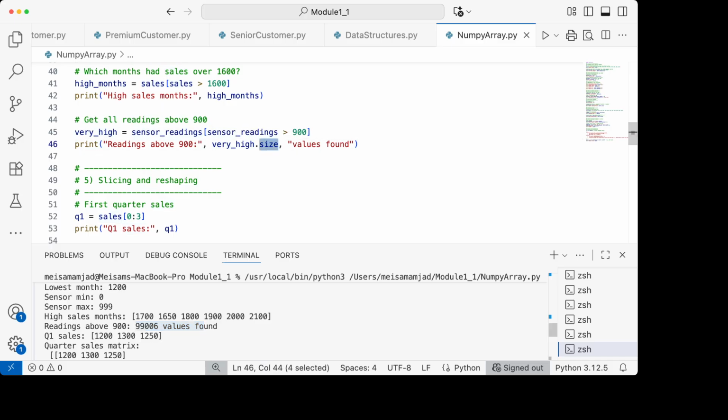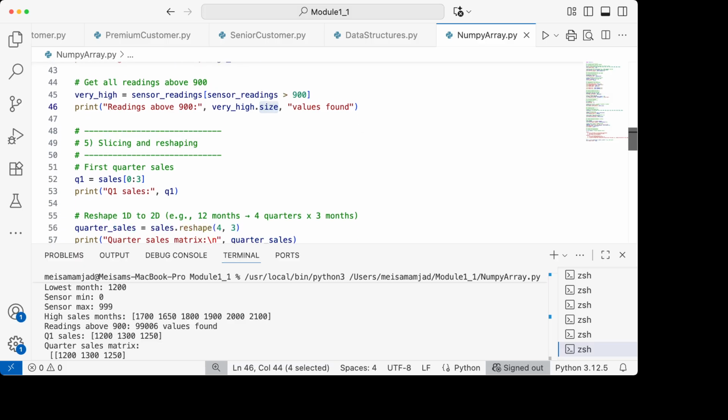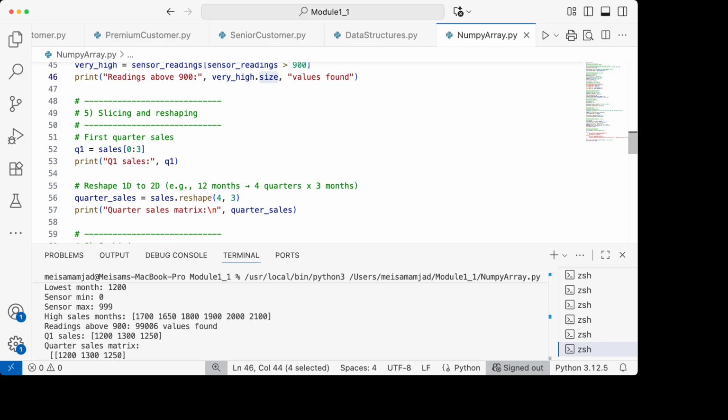And then I'm printing the size of it. I'm calling this size property on that, which is nice, and it tells me how many elements we now have inside this NumPy array. So if you want to get the size of your NumPy array, how many elements you have, you just call this size property. That's it, super easy. Slicing, I just showed you.